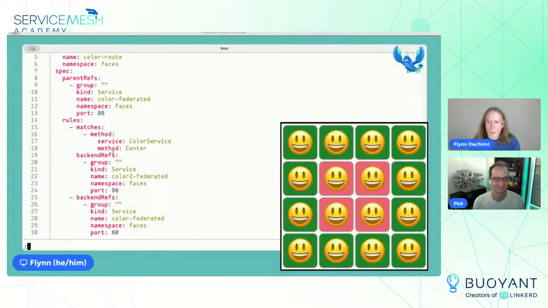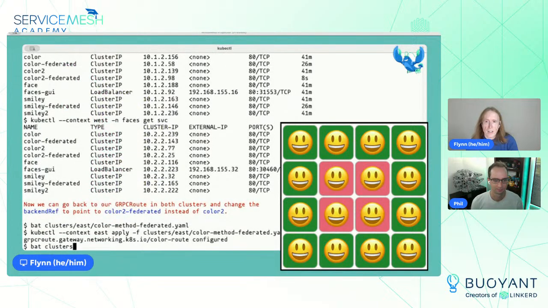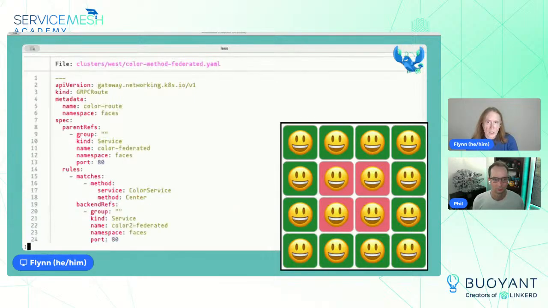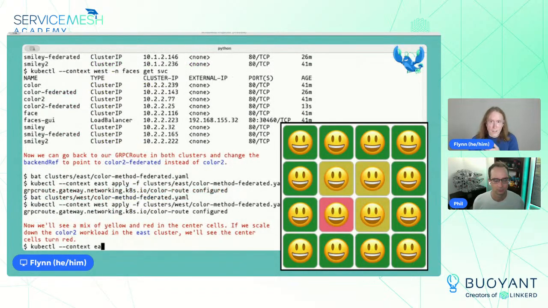All right, but here what we're doing is we're swapping color 2 to color 2 federated in our gRPC route. And if we apply that in the East cluster, that's not the one we're showing. Now it is. But you can see, oh, hey, now we're getting some red in there because it gets to cross. And if we apply it in the West cluster, again, exactly the same route, once again, we start getting mixed results.